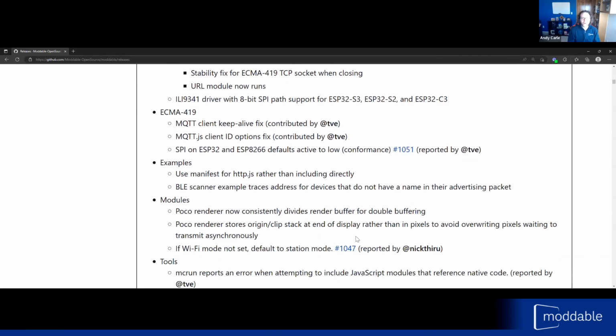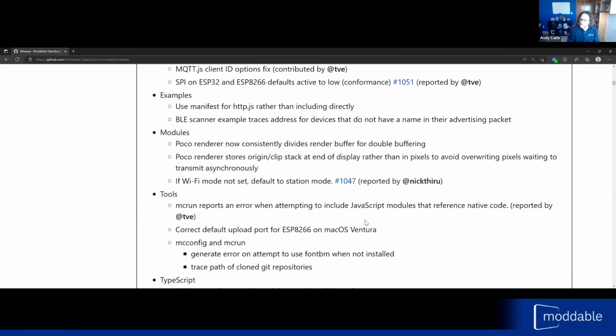Other additions that I really want to call out in particular include updates and fixes to documentation from @NickThrough and @TVE. And then @TVE also contributed several fixes to the ECMA-419 MQTT client and pointed out an important conformance issue we were having on ESP32 and ESP8266 around SPI that we were able to get a fix in for this month. So glad to have that. Thanks to our friend @NickThrough, we were able to fix a bug that I wrote in the Wi-Fi module. So thanks for that. My bad.